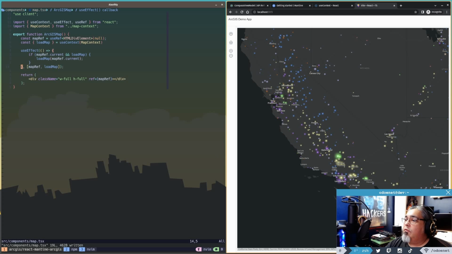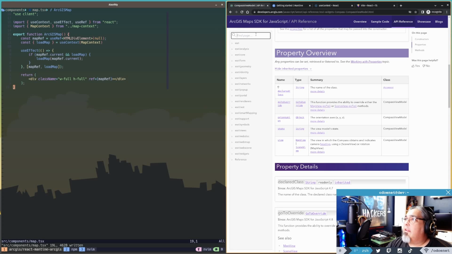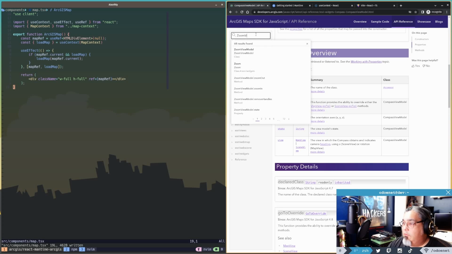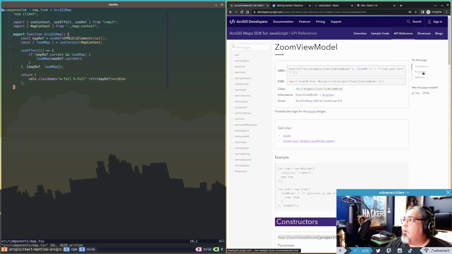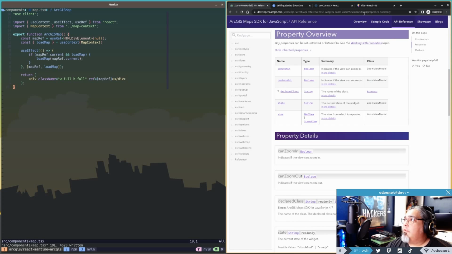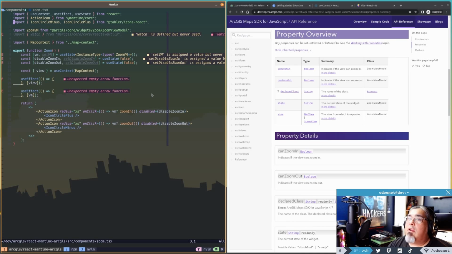So let's go ahead and do the zoom button first, just to get an idea of what something like that's going to look like. And to do that, let's go ahead and look at the zoom view model. Right, so here's the zoom view model. And let's see what kind of properties we have available for it. Okay, so here I've got the skeleton for the zoom widget built up. It has the icons, everything, already using it.